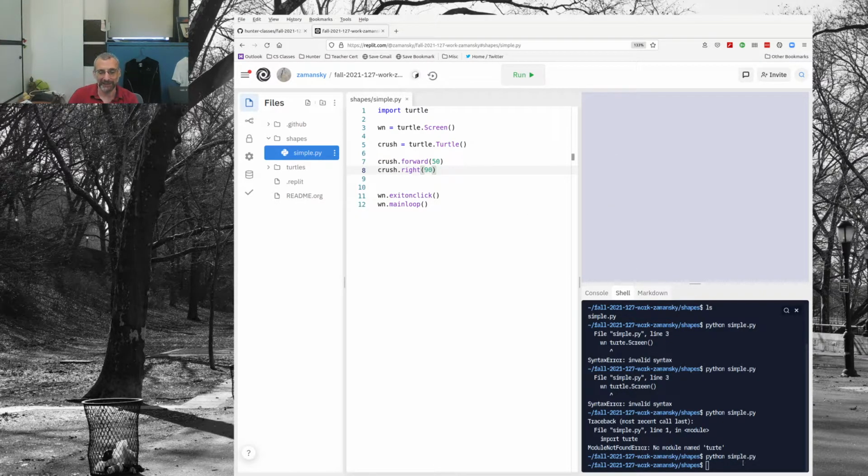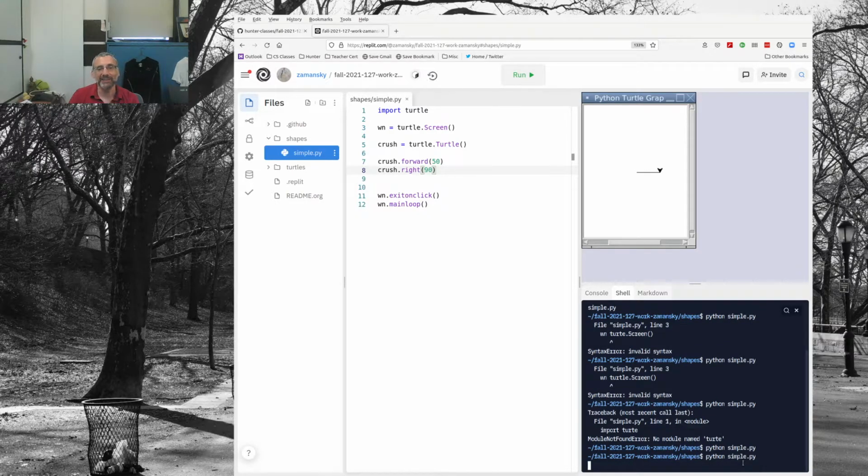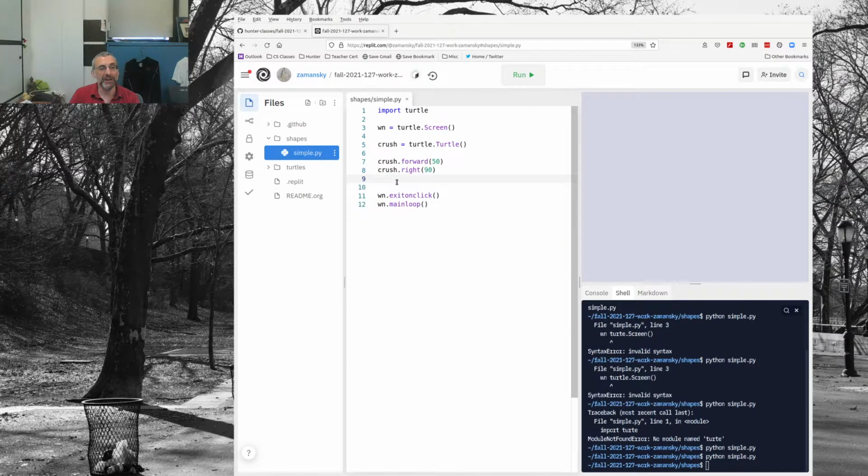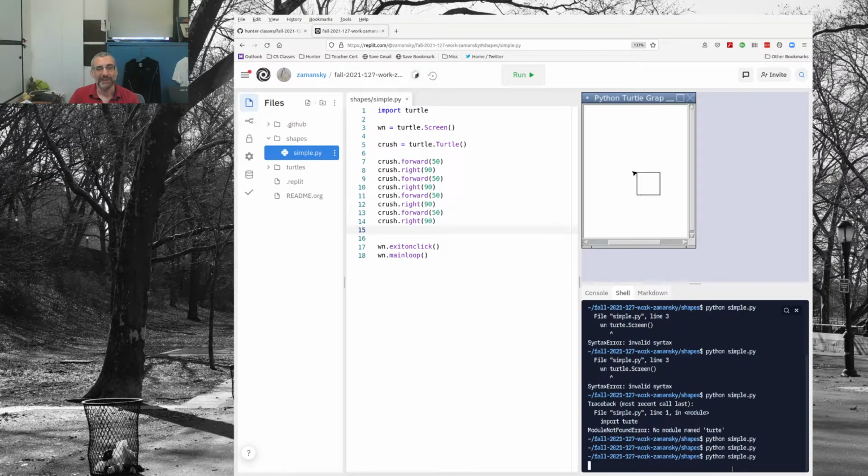And we know we can turn this by going crush right 90 degrees, exit that, and run it again. So that, or we can go left, I guess. But if we want to make a square, we do it 4 times. Ooh, we have a square.